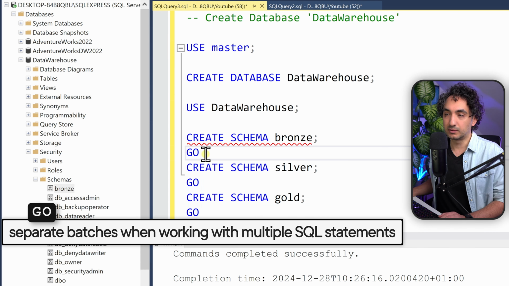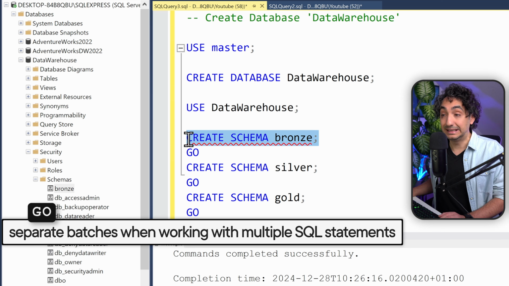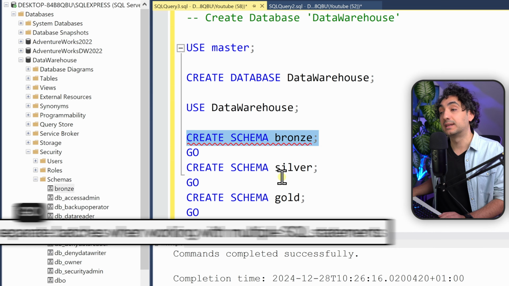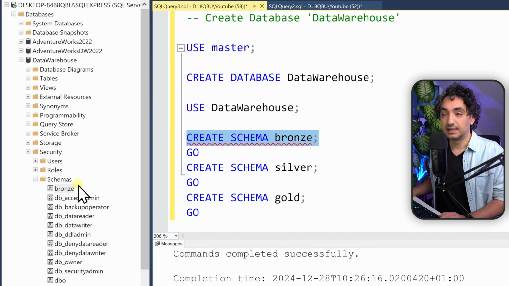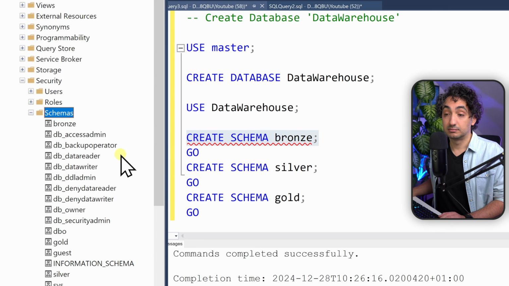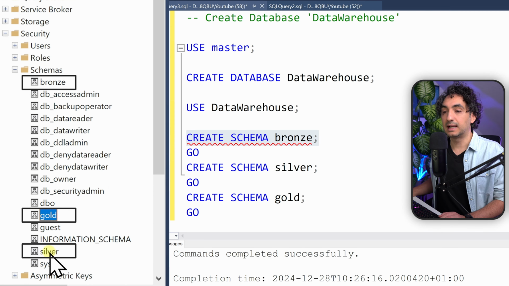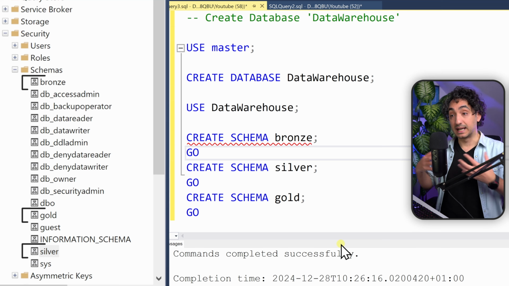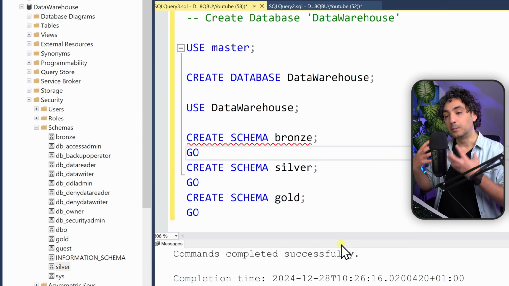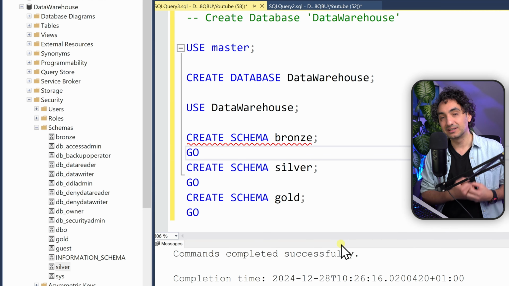The GO in SQL is like a separator. It tells SQL to first execute the first command completely before going to the next one. So it is just a separator. Now let's go to our schemas, refresh, and now we can see as well we have the gold and the silver. So with this, we now have a database, we have the 3 layers, and we can start developing each layer individually.